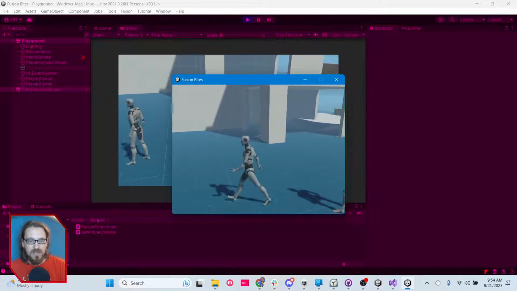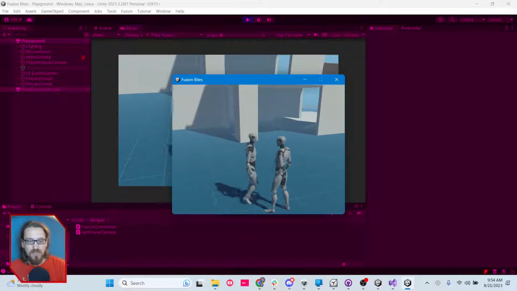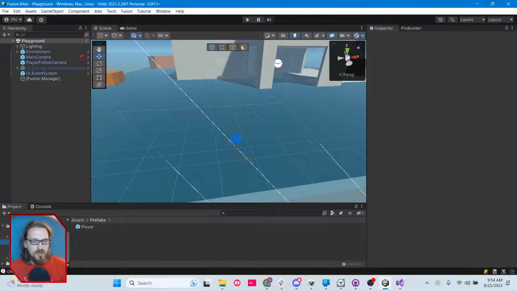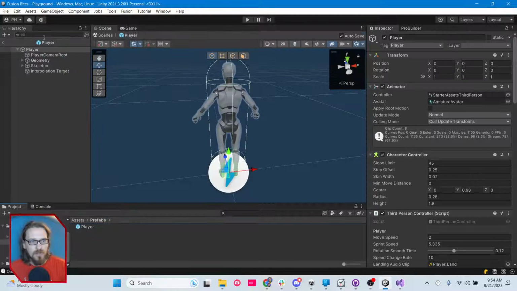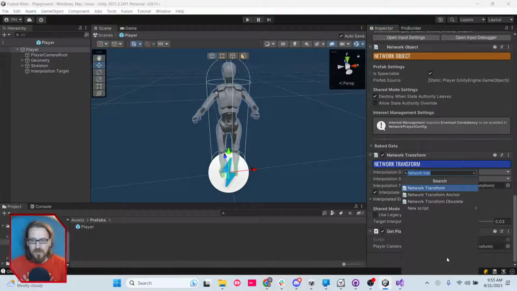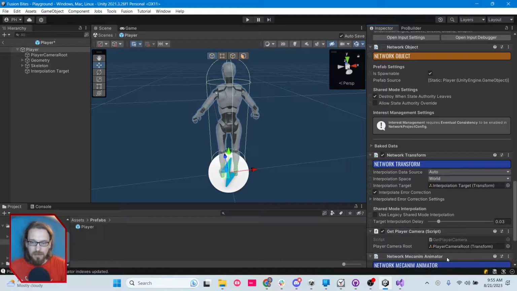And that's that we are not seeing the walking animation. So let's fix that. Fixing the walking animation is really easy. Let's just go back to the player. Let's find where our animator is. It's right here on the root. And we just do network mechanim animator.